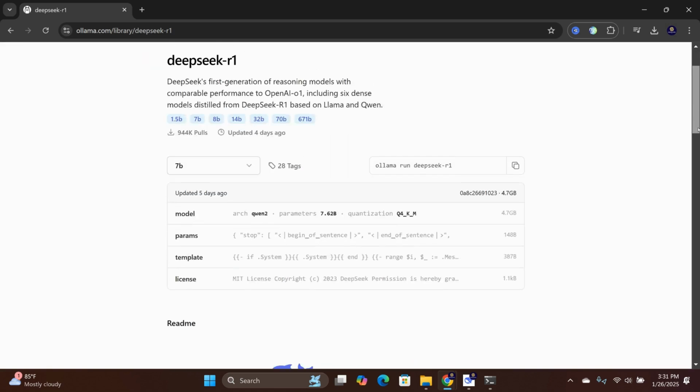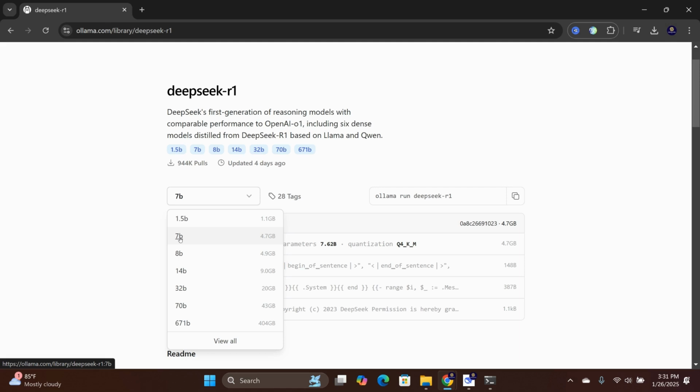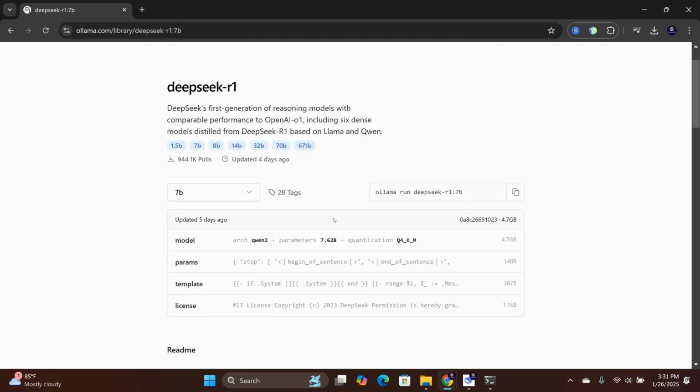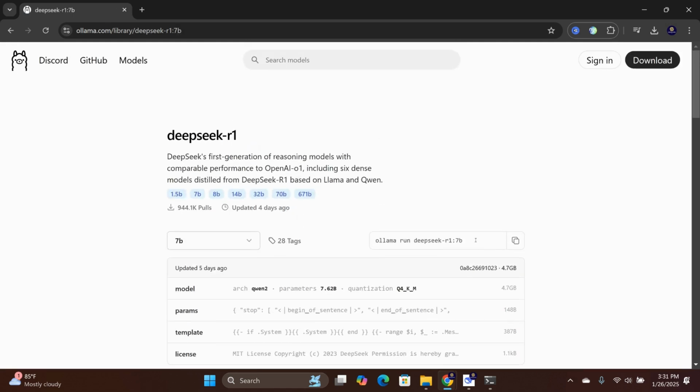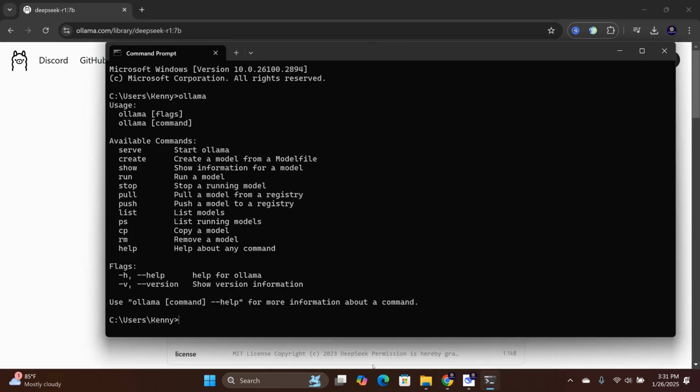For most casual users with average computers, it is recommended to run the 7B or 8B version. However, I will be installing the 7B version in this example, which is 4.7 gigabytes. Now, go ahead and copy the link on the right side. Then, you want to paste this into the command prompt and hit Enter.